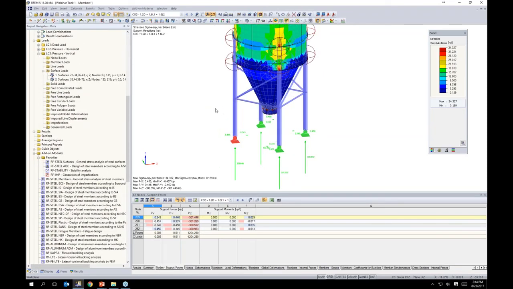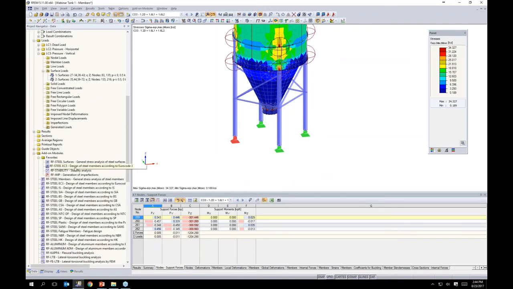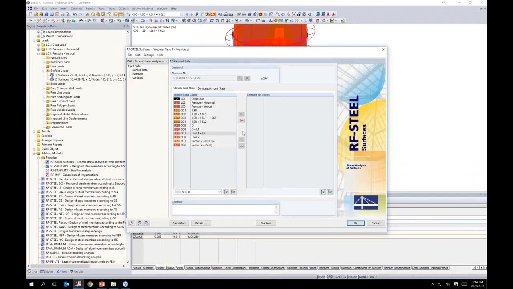So I want to make the clear distinction here that we are jumping into an add-on module within RFEM, and that will be RF-STEEL Surfaces. So this is the add-on module. It's nothing more than a dialog box. All of our information, loads, load combinations, materials, cross-sections are all brought into these add-on modules. So I never have to redefine any of that information.